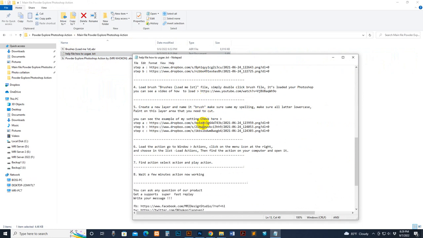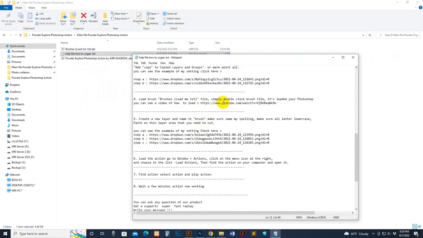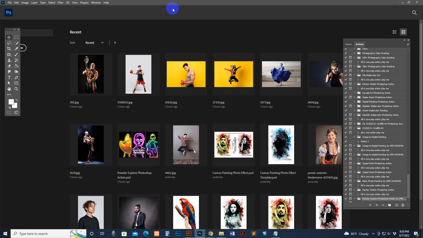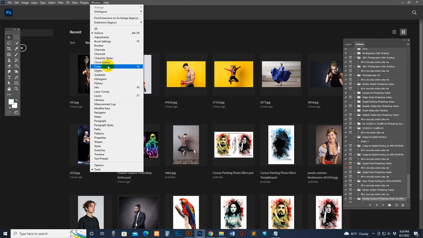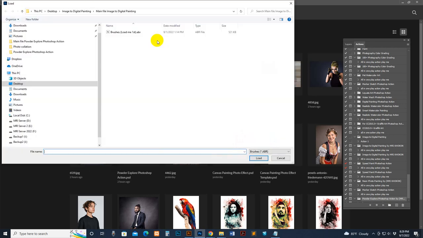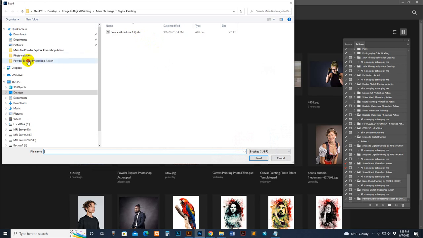If you use a lower version of Photoshop, to learn how to load the brush, you can see this video. Or if you use the updated version of Photoshop, you can see this video. Select or double click your mouse, then it loads automatically. Or you can load the brush: go to Window and the Brush section, brush, and go there and import the brush, then find the brush.